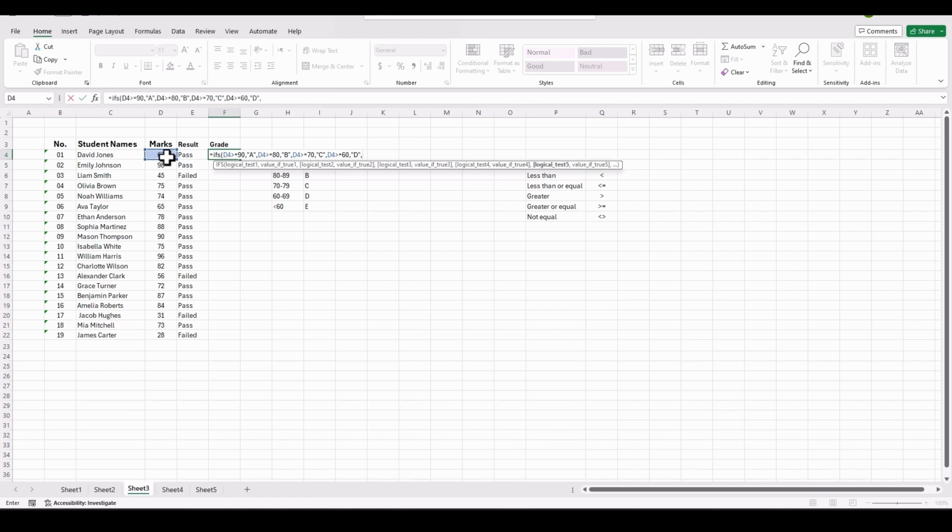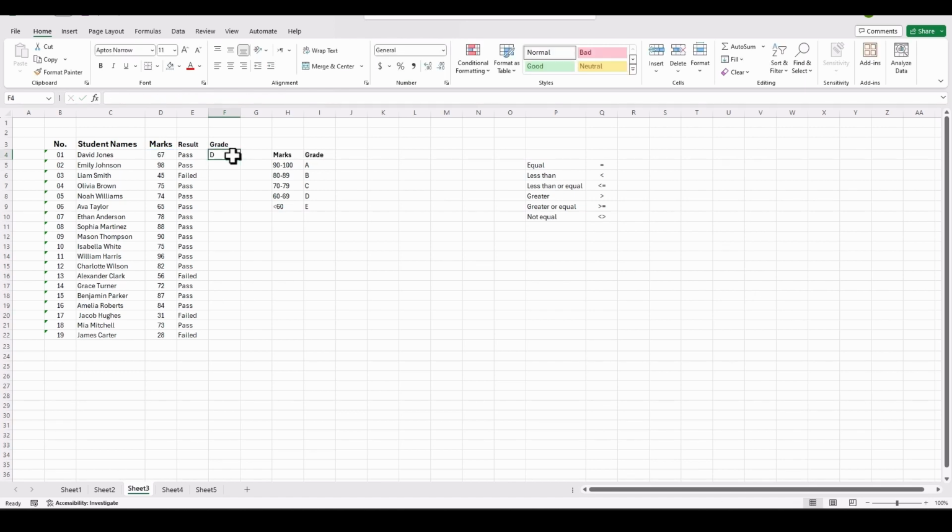And finally, if all these conditions are not true, then this D4 value is less than 60, then write E and close parentheses and enter. Again, we select and drag these cells down to the end, or Ctrl Z, you can just double click at the bottom left corner of this cell and it automatically fills the entire column. You see we have grades D, A, C, and E accordingly.